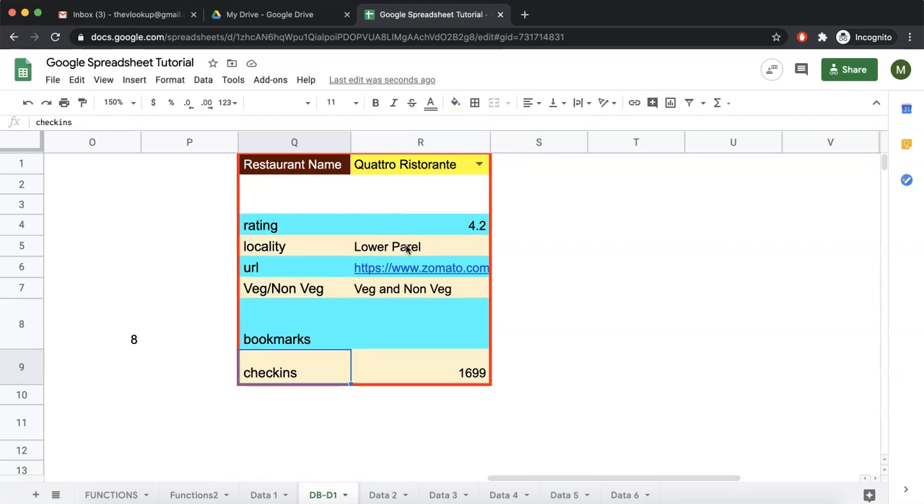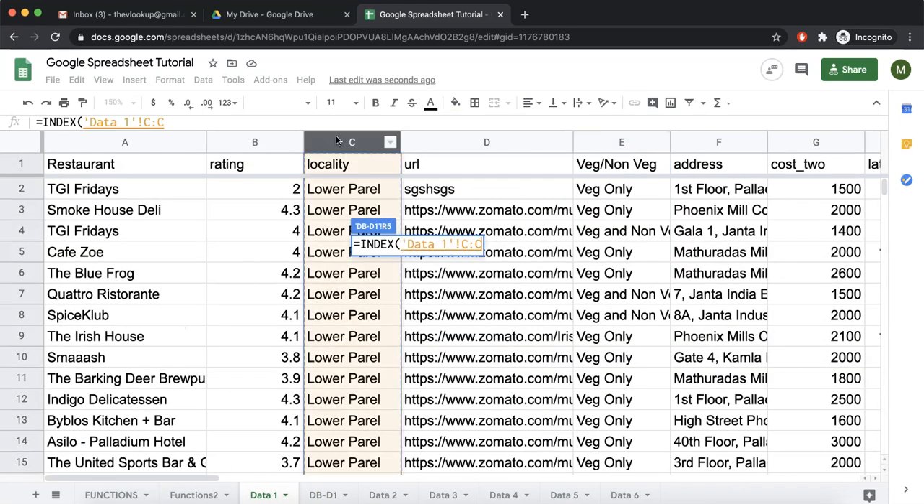Let us do the same thing using index and match. Now we are going to get Lower Parel, which is the locality of this restaurant, based on index and match. So what we do is we say since we want to print something, it has to be index, because match doesn't print anything. Match only tells you what is the position of one particular string in a given range. But we don't want position, we want actual value. So we will have to use index. Now since we are using index, the reference has to be column C, because whatever data we print is available in column C itself. Now we are done with the index.